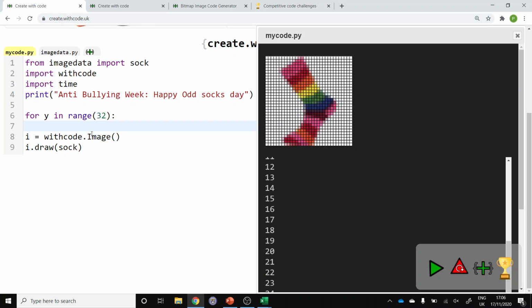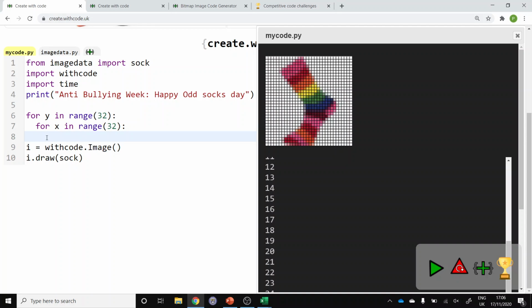Instead of printing that, I now want to nest another iterative loop, so another for loop inside here. So for every y value, we're also going to iterate through every x value. So for x in range 32, that means we're going to repeat that 32 times. This line here is going to be repeated 32 times 32 times, as in for every single pixel.